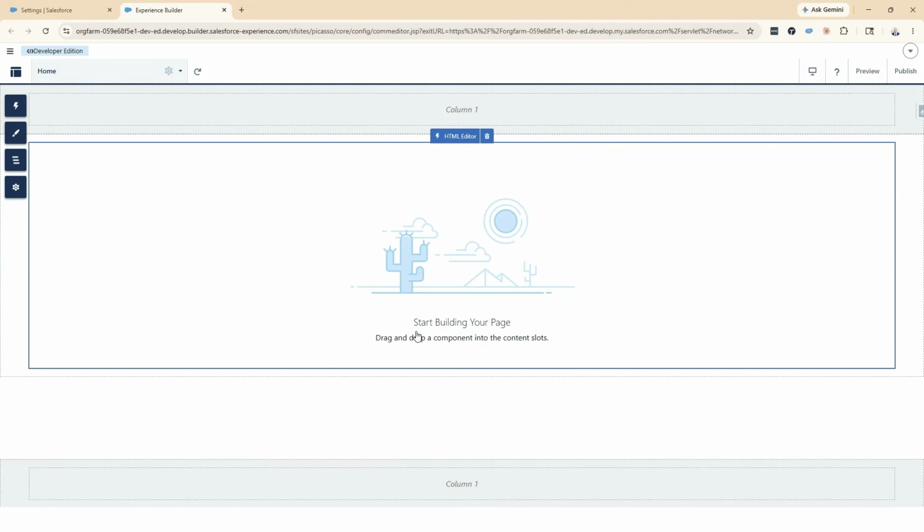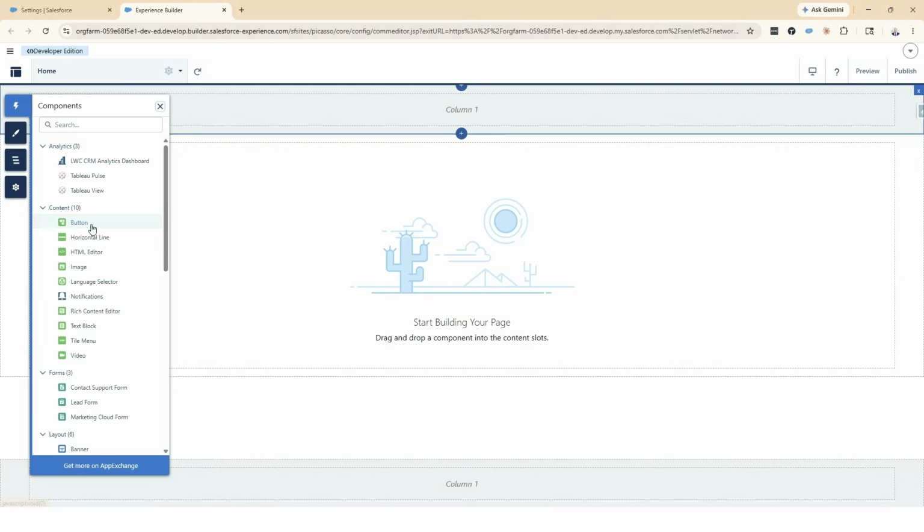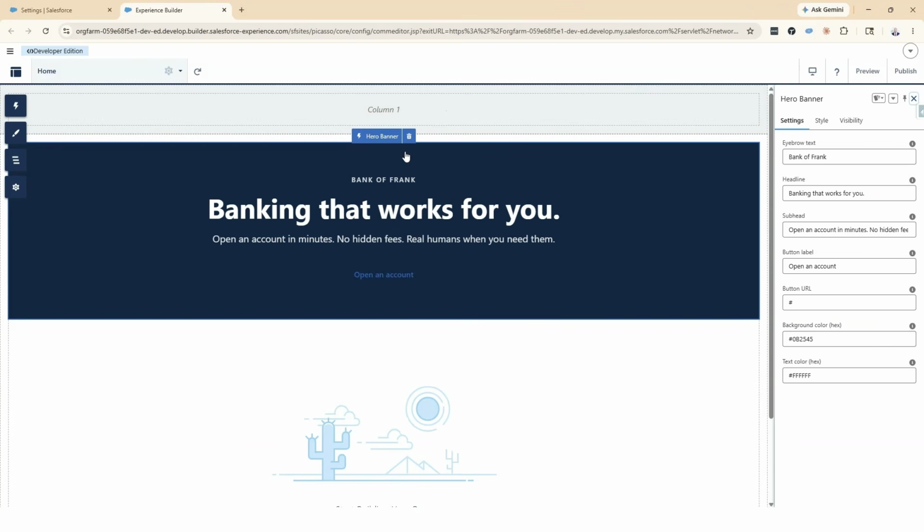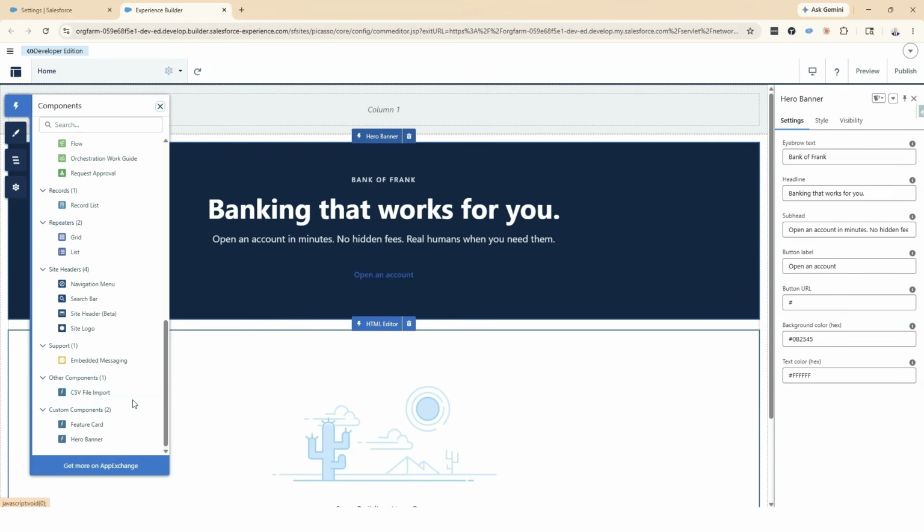All right, so I'll navigate to components. And if we scroll all the way down, you'll see that there's 2 new custom components. We'll first drag the hero banner. Bank of Frank, banking that works for you. Pretty neat. I'll navigate back to components again, and then I'll drag the feature card over underneath.